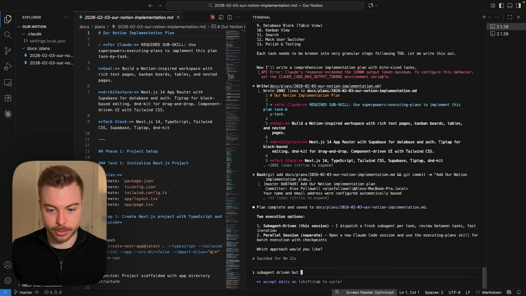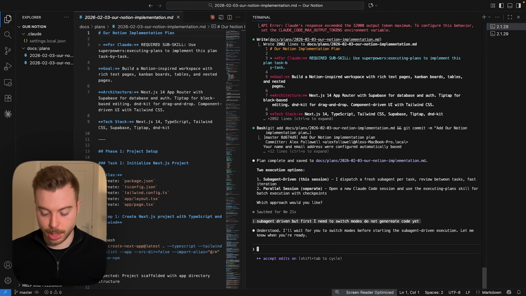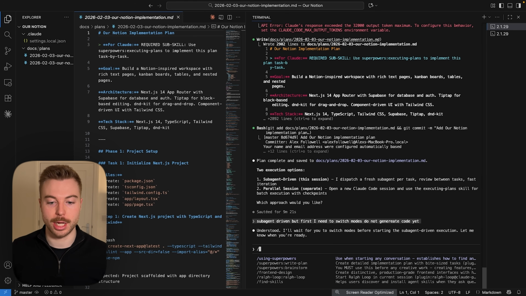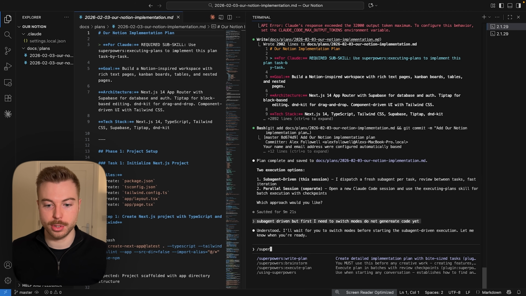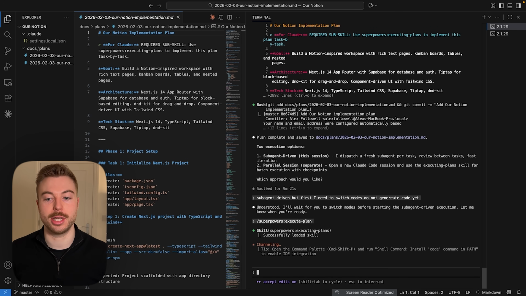And then we're going to say, but first I need to switch modes, do not generate code yet. We'll be able to send this off. And now what it should be able to do is understand, of course, that request. Now we'll do slash superpowers, and now we should be able to come down and execute that plan. Again, we're going to press enter to make sure it tells Claude what that specific skill is. So it's got that latest information.